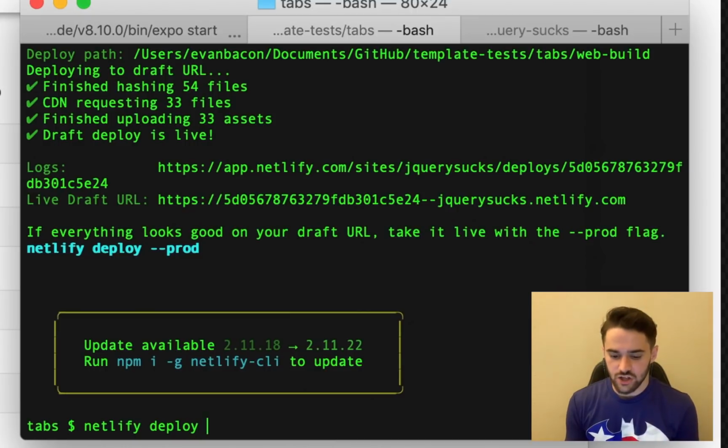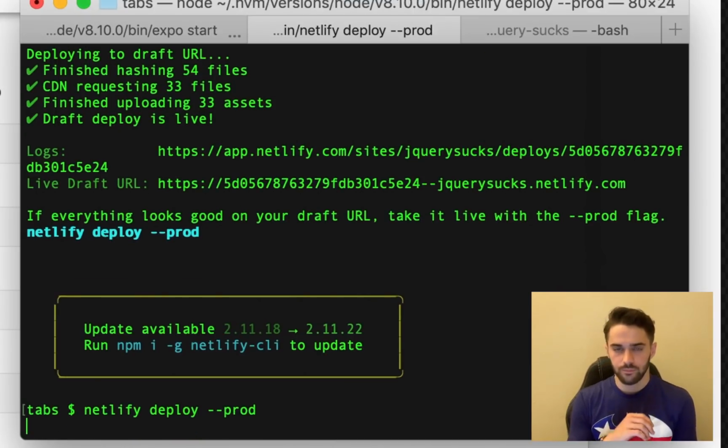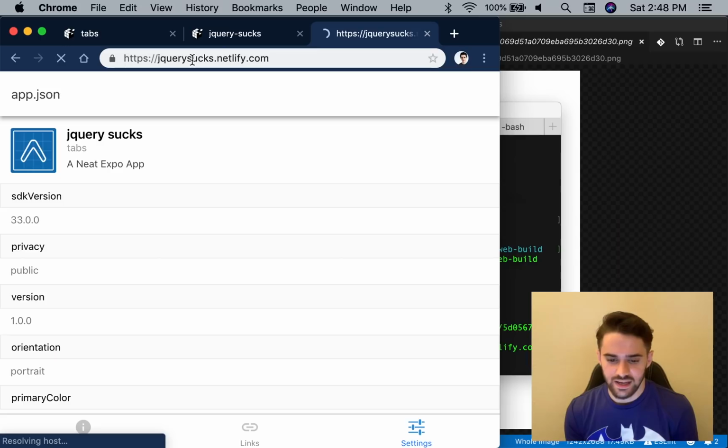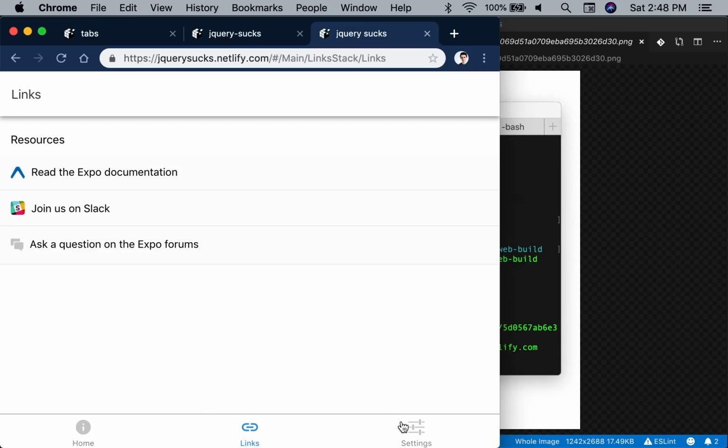And if you want to get not the hash thing, you can just do dash dash prod, push that bad boy to prod. And now I can go to jsorgsucks.netlify.com and hit my dope website.